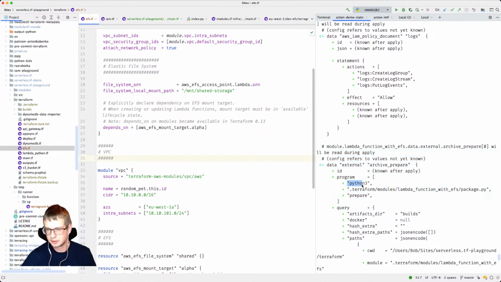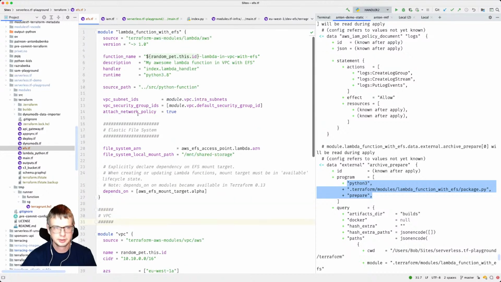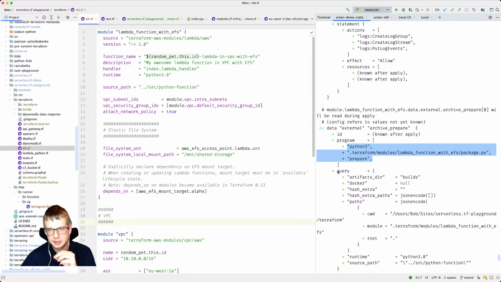As you can see, it's using Python 3 with this package.py and prepare. What it means is that this source code is going to be built, how to explain even, so this source code is going to be built only at the time when it is necessary. So this is again one of the important differences of the Lambda module versus some other solutions, well, not some other, but actually all solutions which I know, people are not deferring when exactly to produce the archive.